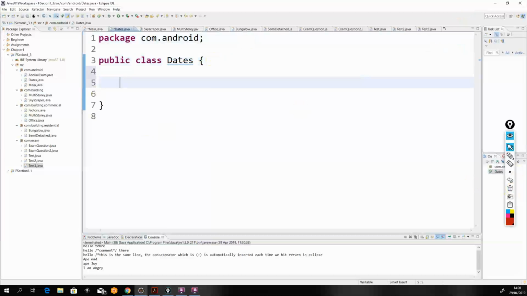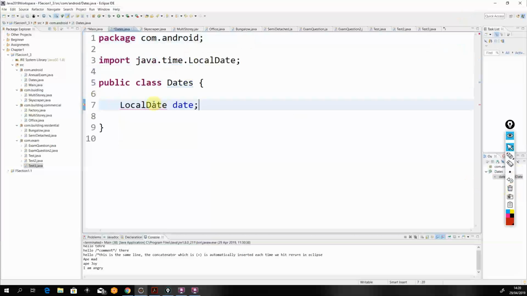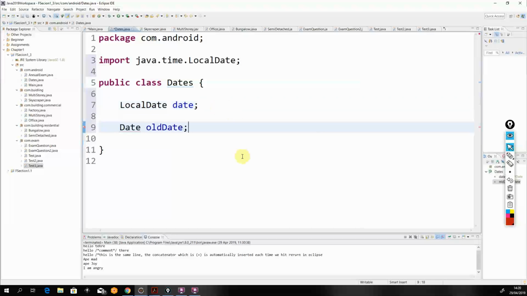We've already done dates. Remember dates? Yeah? So local dates are this way. Local date. So this is in the date class, and that uses something called a local date. Okay. Now, the older form of date was quite simply called this. There was date. I call it old date. Okay. Date, old date. Don't import anything yet for date, old date.